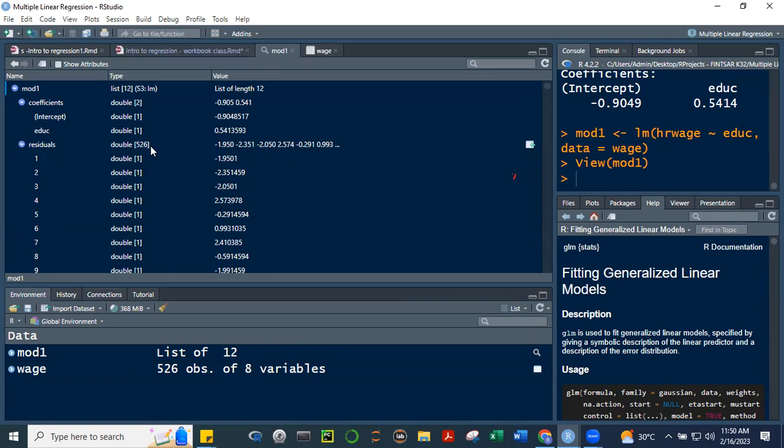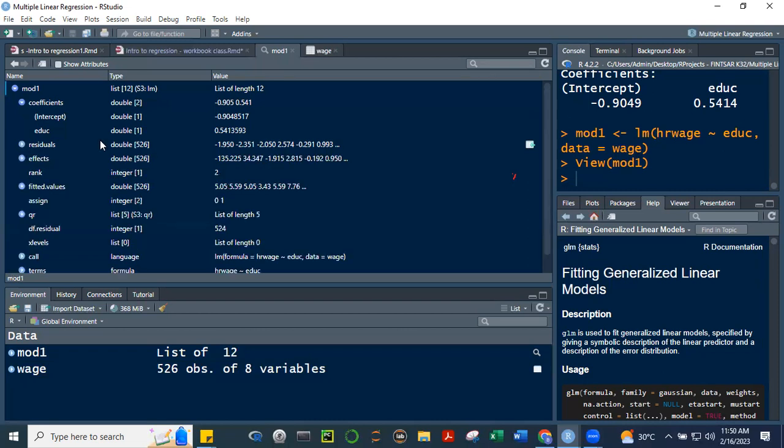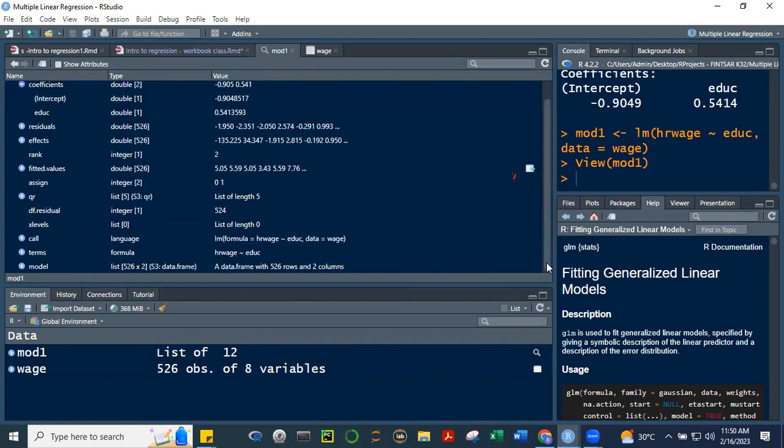There are 526 of them, since there are 526 observations in the wage data set. So we have 526 actual values and 526 predicted values. When we compare the actual values with the predicted values, we have what we call residuals. How many residuals? 526 all in all. So the mod1 object contains many elements in it: model, terms, etc.